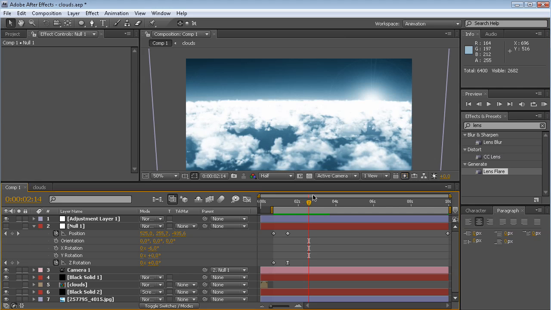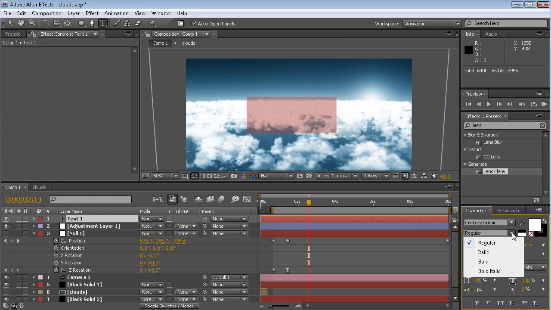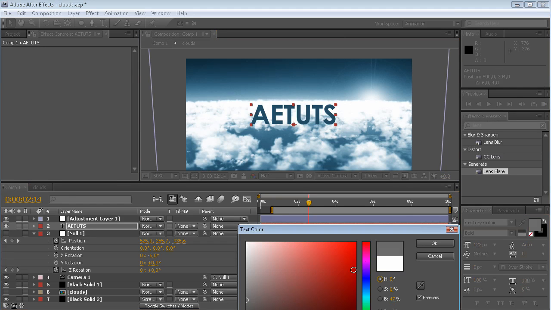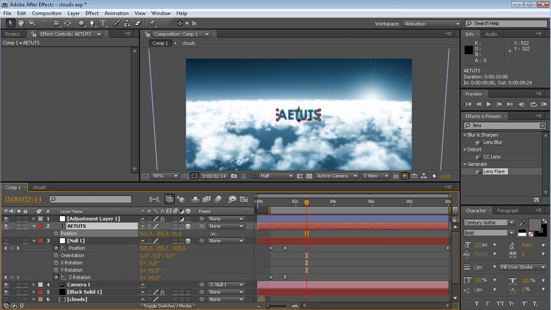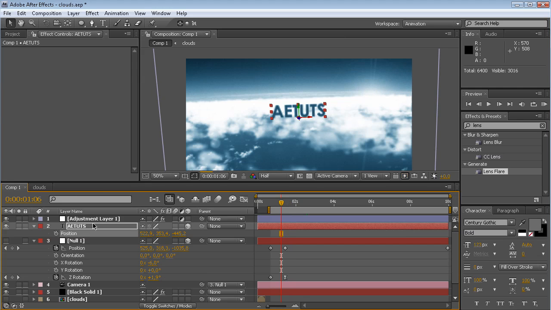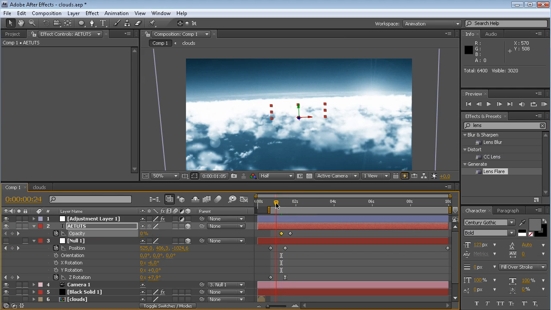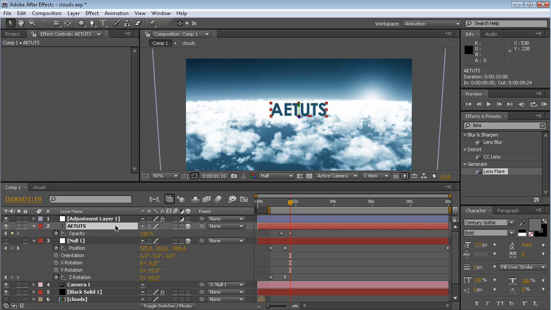Let's add some text to this scene. So we're going to type AE Tuts. Change the color there. Turn that into 3D. I'm going to animate the opacity. So let's go to opacity. Make it a bit bigger.